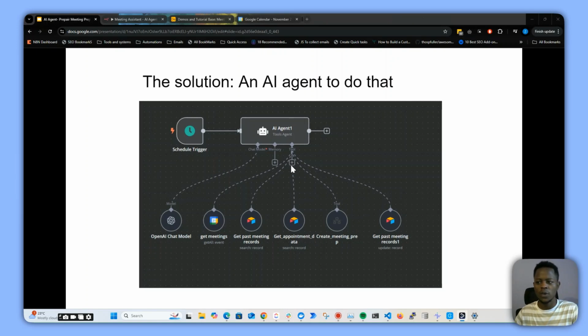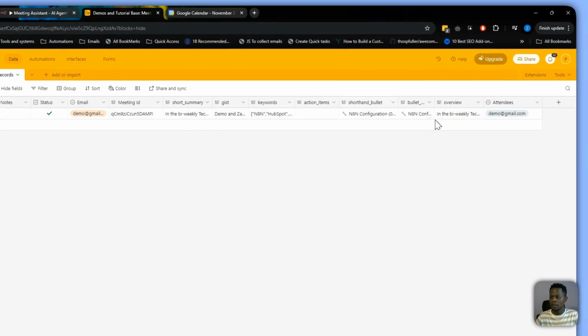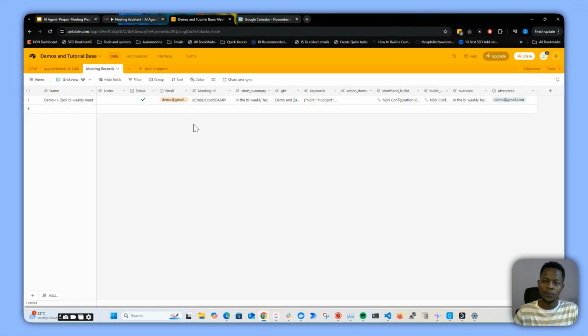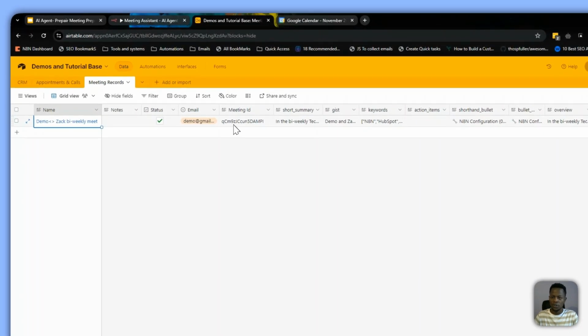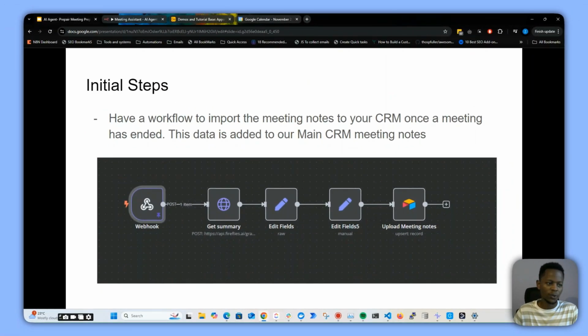We'll be doing this manually, whereby we'll try to recreate this agent from scratch and then see how we can build on that. For the initial steps, you'll need an automation which will be able to get the data from your AI notetaker. Let's say you are using Read AI or Fireflies, you'll need that, and then update all these meeting records to this table here. So once you already have your meeting history, your past meetings, and your appointments, then you are good to go.